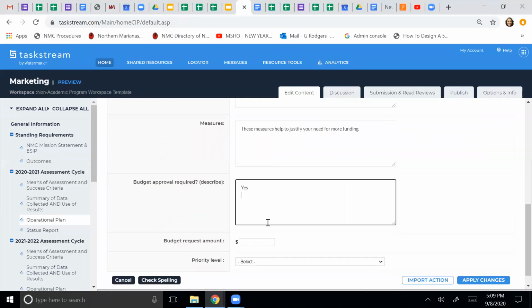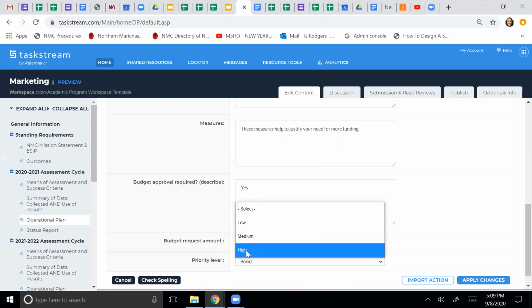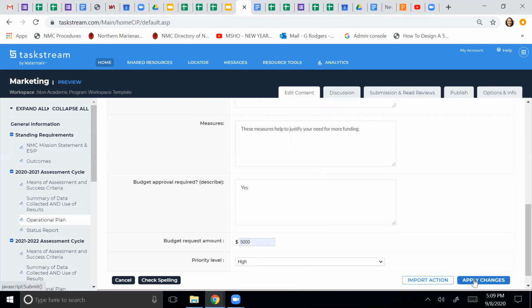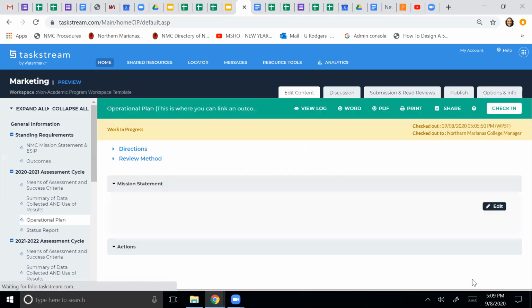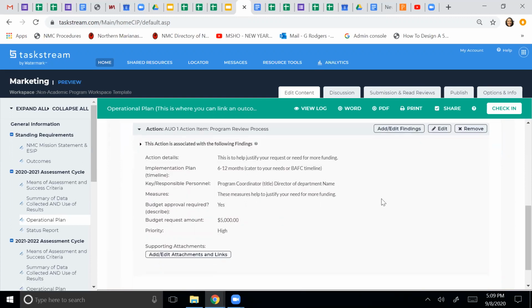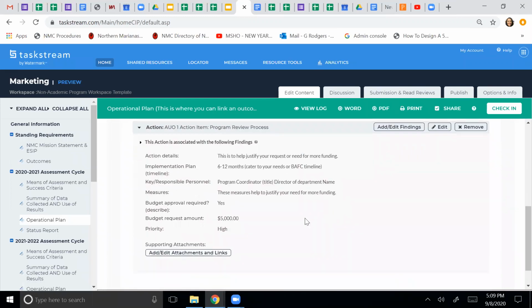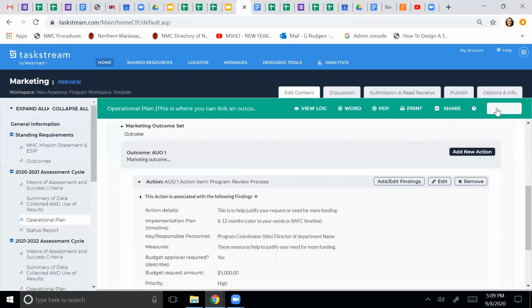And then if you do have a request for an amount, you want to make sure that you don't put any decimals and no commas. And then your priority level, you would select from this drop down. I'm just going to select high. And then you would hit Apply Changes. And then your action item is tied to your AUO. If you had a different action item, you could certainly add that here. If you had any budget proposals, you could add those here. But if you're satisfied with that, you'll simply check it in.